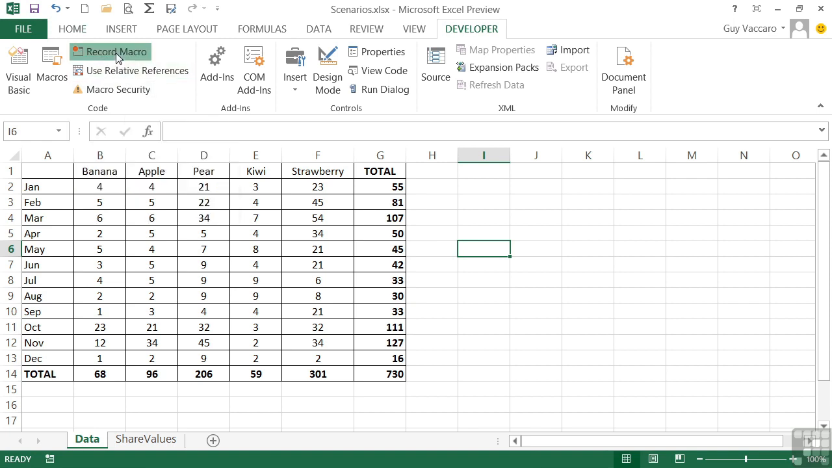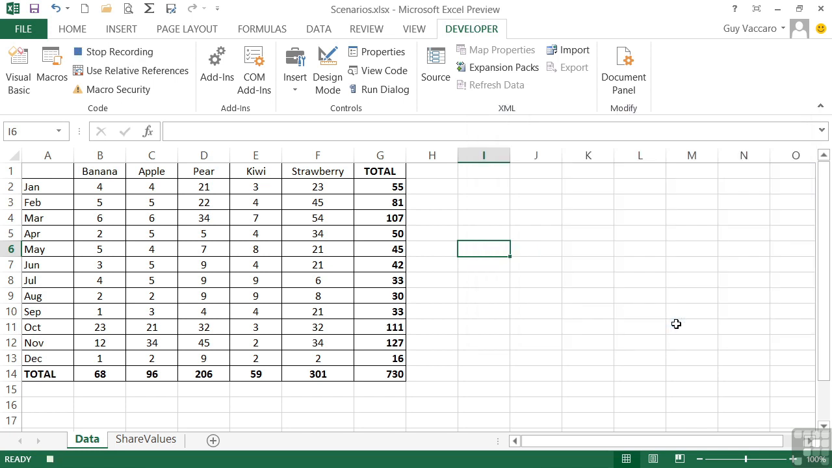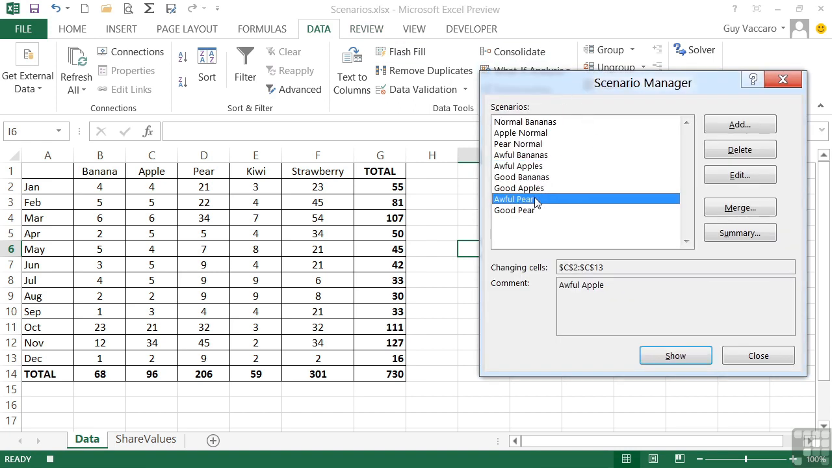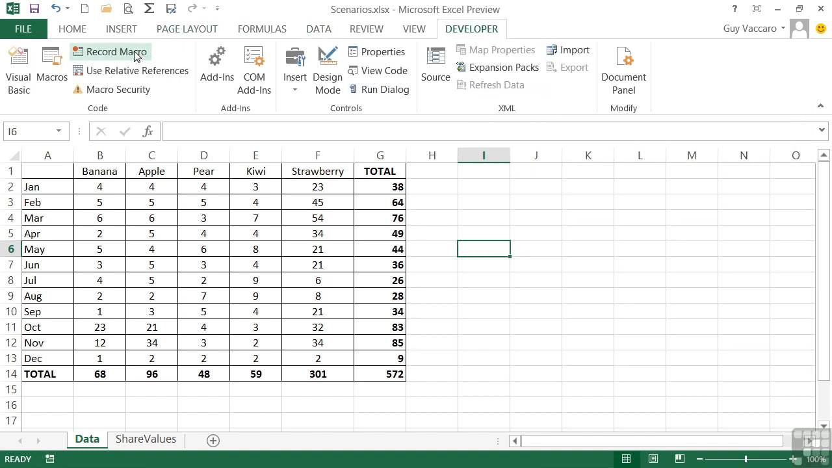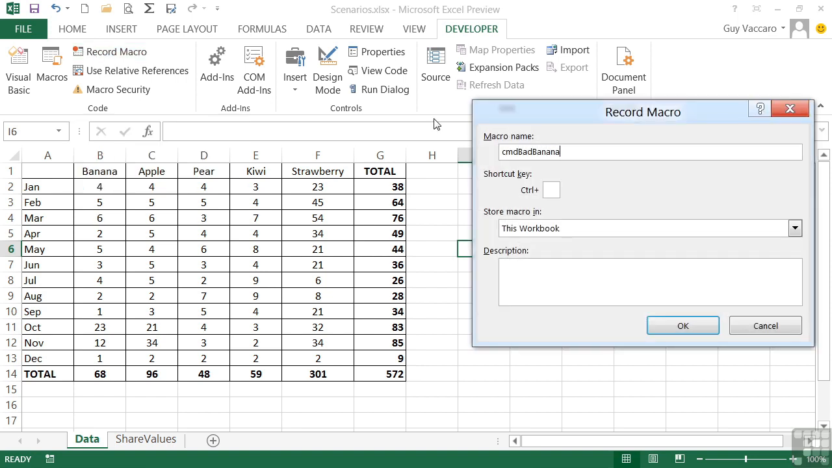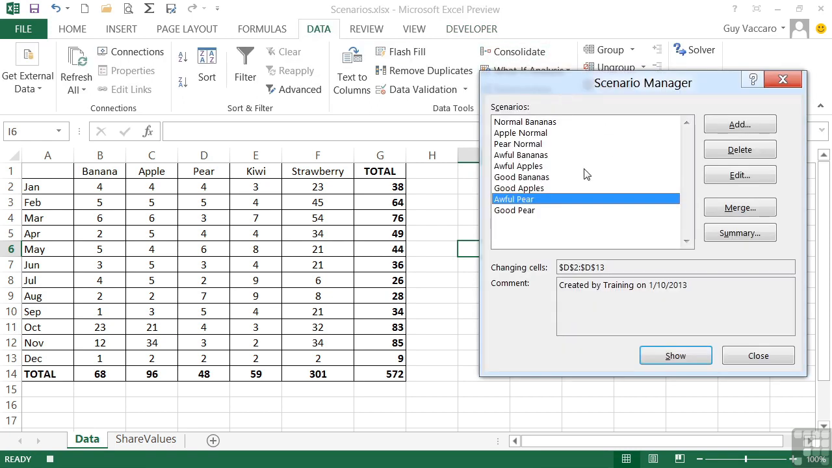So that's the bad apple macro recorded. We then need to record another macro, CMD Bad Pear, Control-Shift-P, P for pear, this workbook, okay. And then our actions are Data, What-If, Scenario Manager, awful pear, Show, Close, and then stop the macro recording. And then one more, record the macro, CMD Bad Banana, Control-Shift-B for banana, this workbook again. Okay, so our actions are Data ribbon, What-If Analysis, Scenario Manager, awful bananas, and Show and Close.